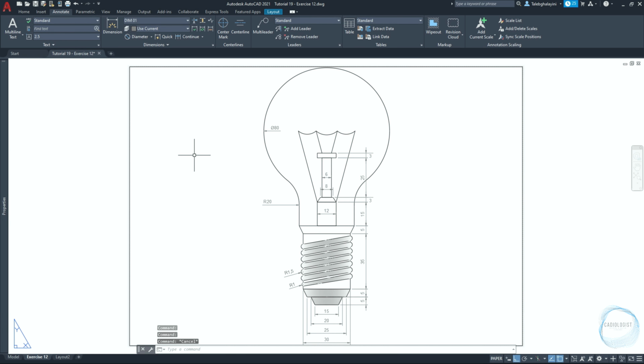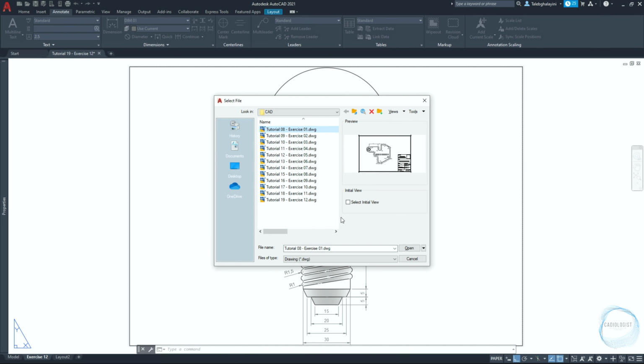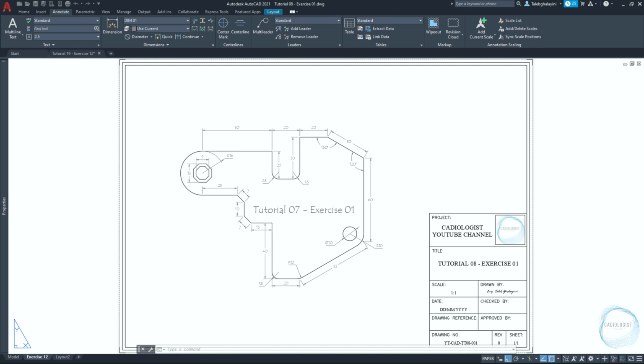Now, to print the drawing, we need to insert the title block we created together in Tutorial 8 of this course. Remember, title block is a template for the sheet you want to print, and it includes important information to identify the drawing. So, I will open Exercise 1 that we did in Tutorial 8 and copy the title block from there.